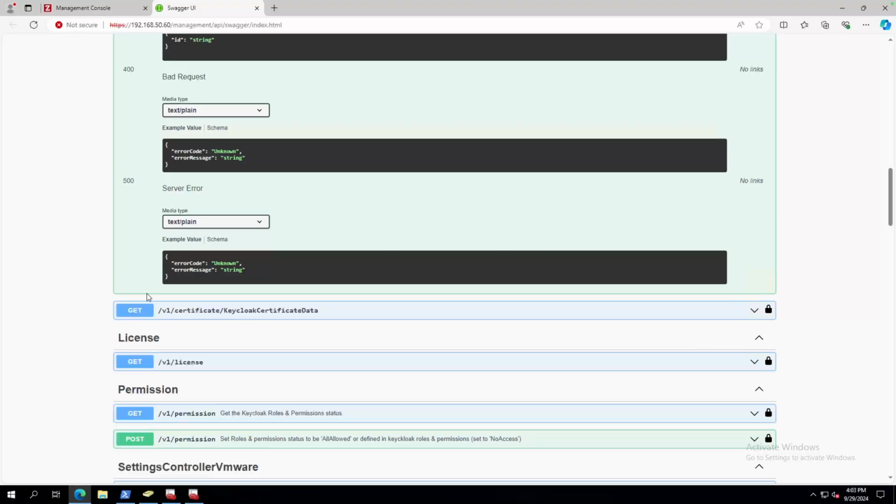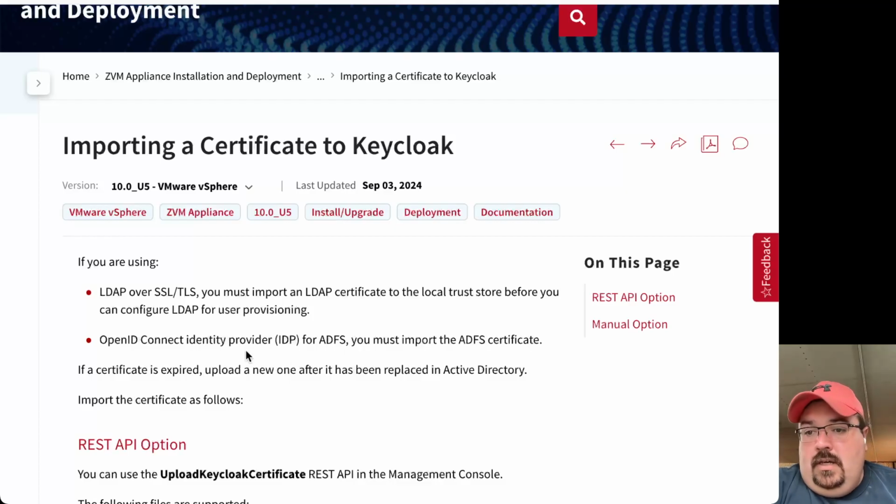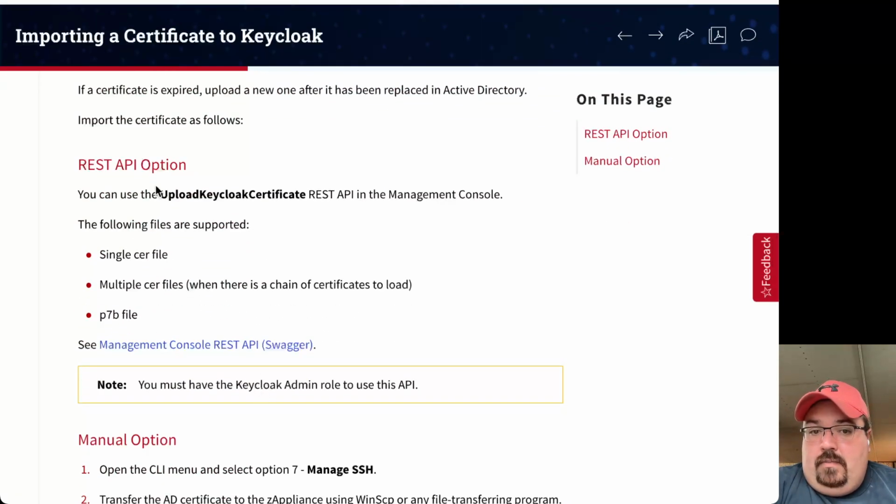go. Before we go too much farther here, let me just flip back to the instructions. You can see that basically it shows you exactly what I just did here. It says you click upload, you send it your CER file, or you can do multiple if there's a chain, or you can do a P7D file.